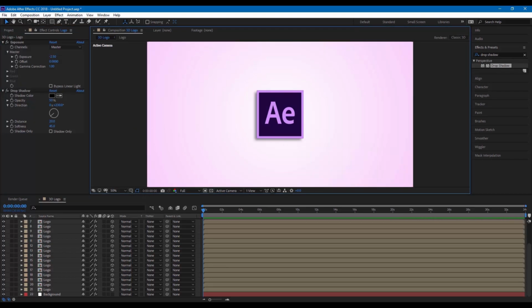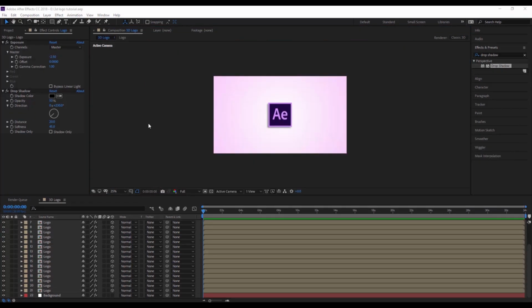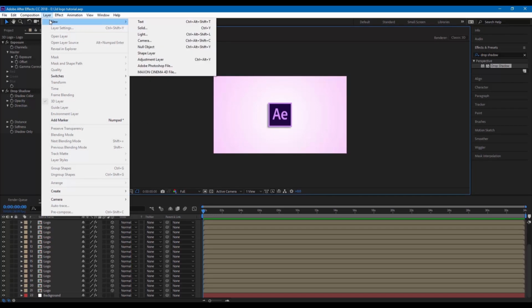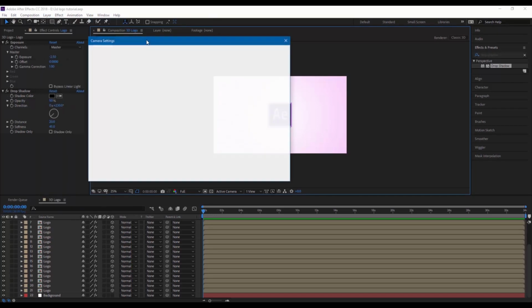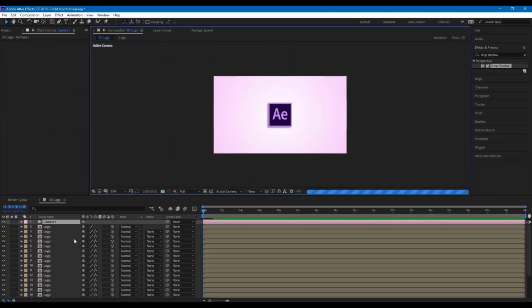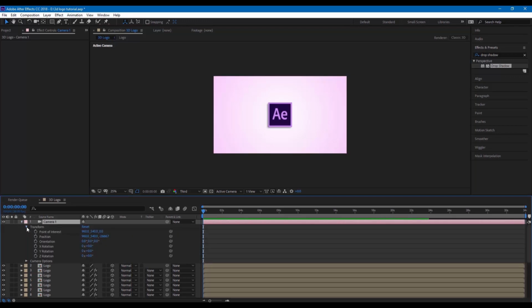So in the third step, we'll be creating a camera and animating it. Click on Layer, New, Camera. I'm setting all the default options and clicking on OK. Now select your camera layer and go to around 4 seconds or 4.5 seconds and click on this stopwatch icon for the position.